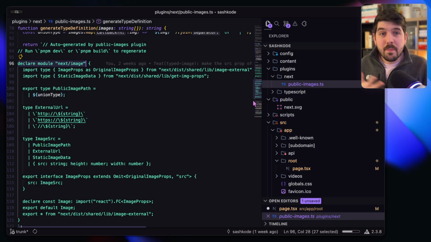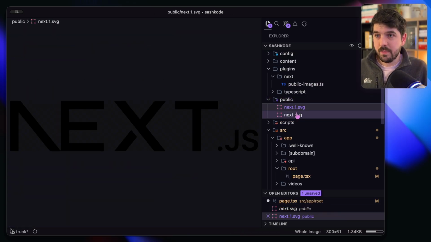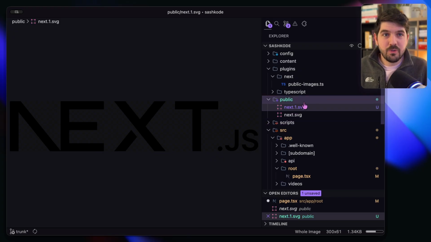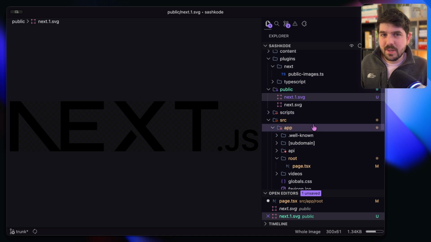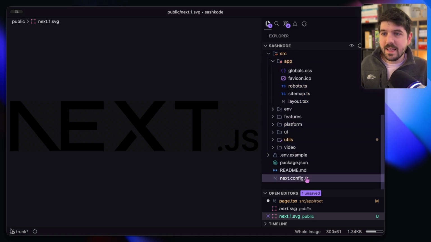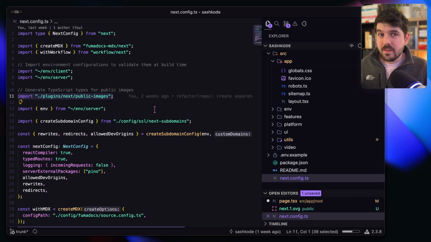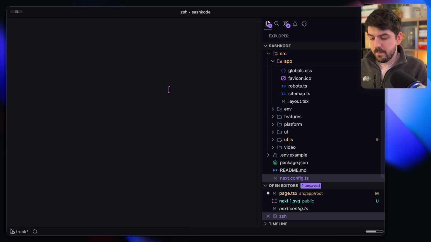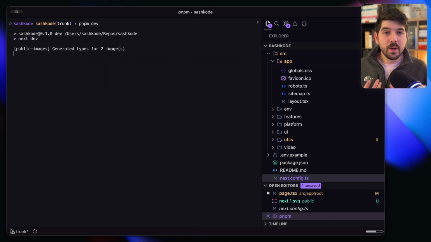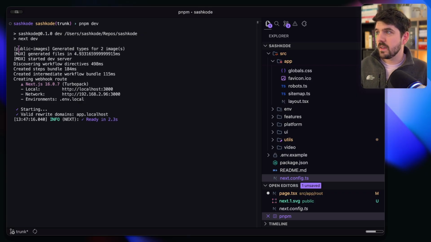But I wanted it to update whenever I add new images. So if I put Next1 here, I would like that to be included in my type. So what I ended up doing, and this is another little trick of itself, is in your Next config, because this file is evaluated at runtime, I can just import this script, which has the side effect of running and creating the type file. So that means I don't have to manually call the script. Whenever I go and I write pm dev, it actually will run the script at that time. You can see here public images generated types for 2 images.